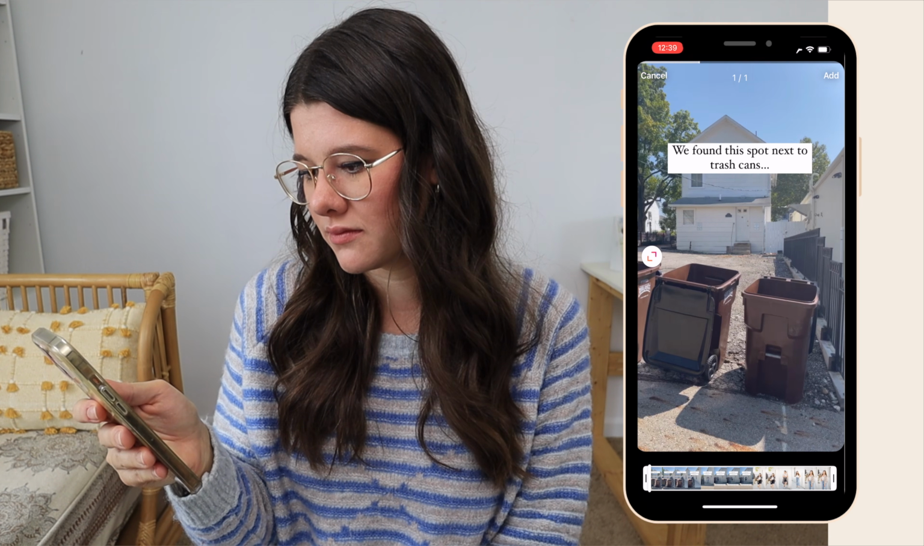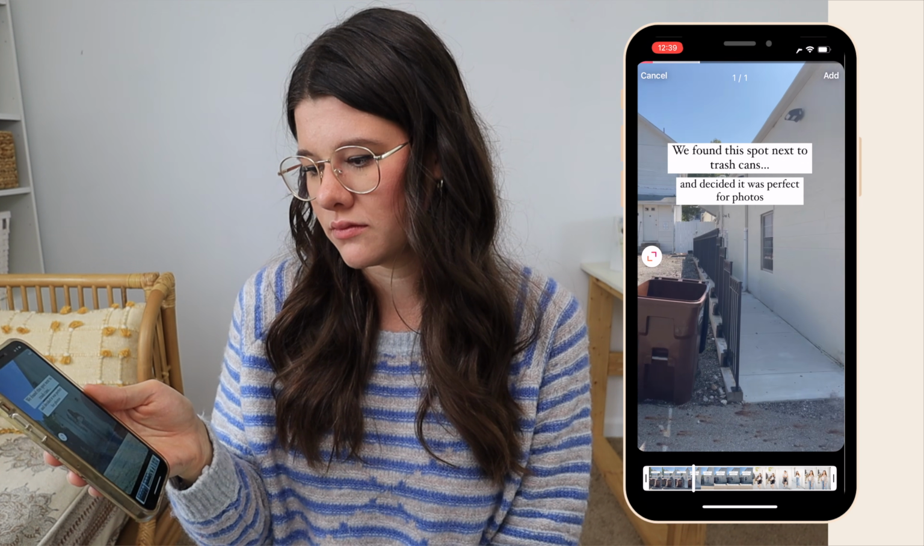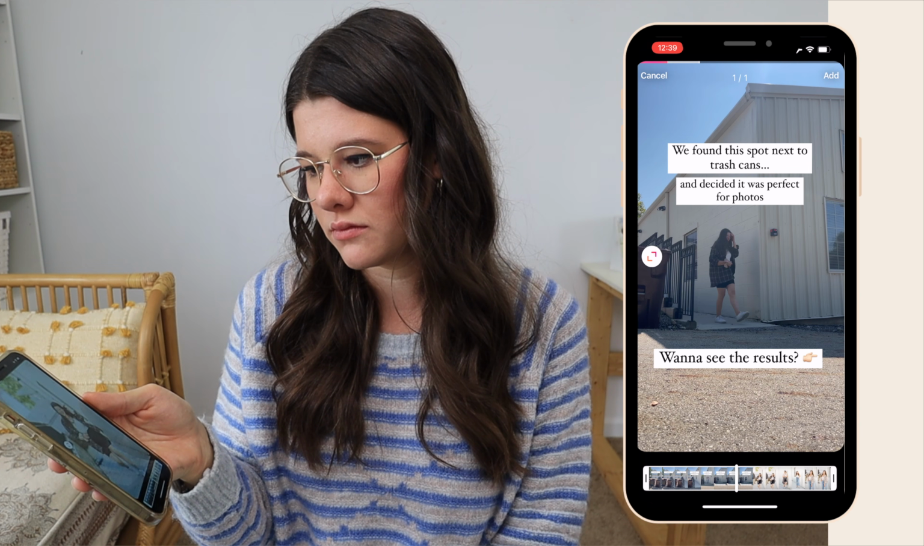And I'm gonna go ahead and turn the volume up so you guys can hear the voiceover from InShot and how it sounds. We found this spot next to the trash cans and I decided it was perfect for photos. Want to see the results?